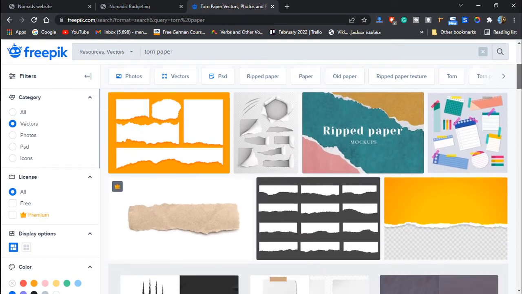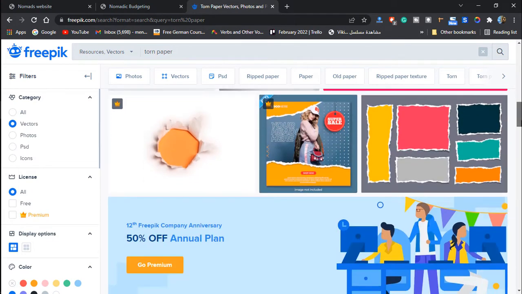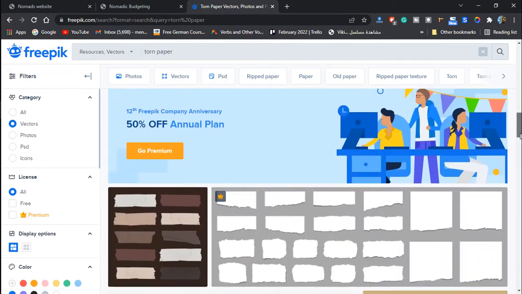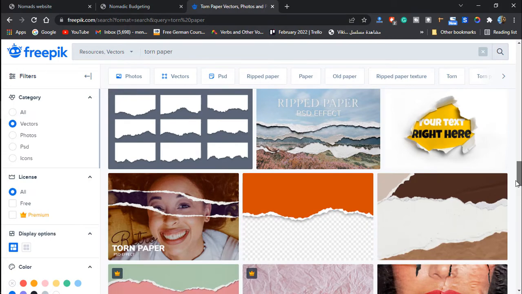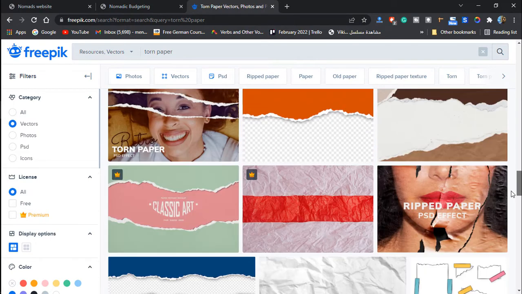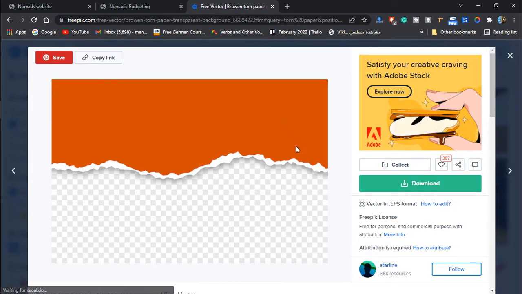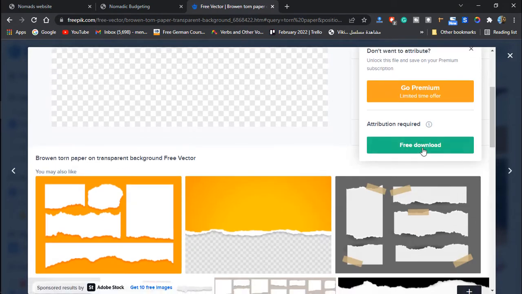You will find here a lot of images or vectors which are very amazing and that can make you things like this. As you see, these effects will make your content so great. So we have already downloaded what we need, but this one is just for giving an example. If you want to download this one, you will just click download, and here you will find the free download.